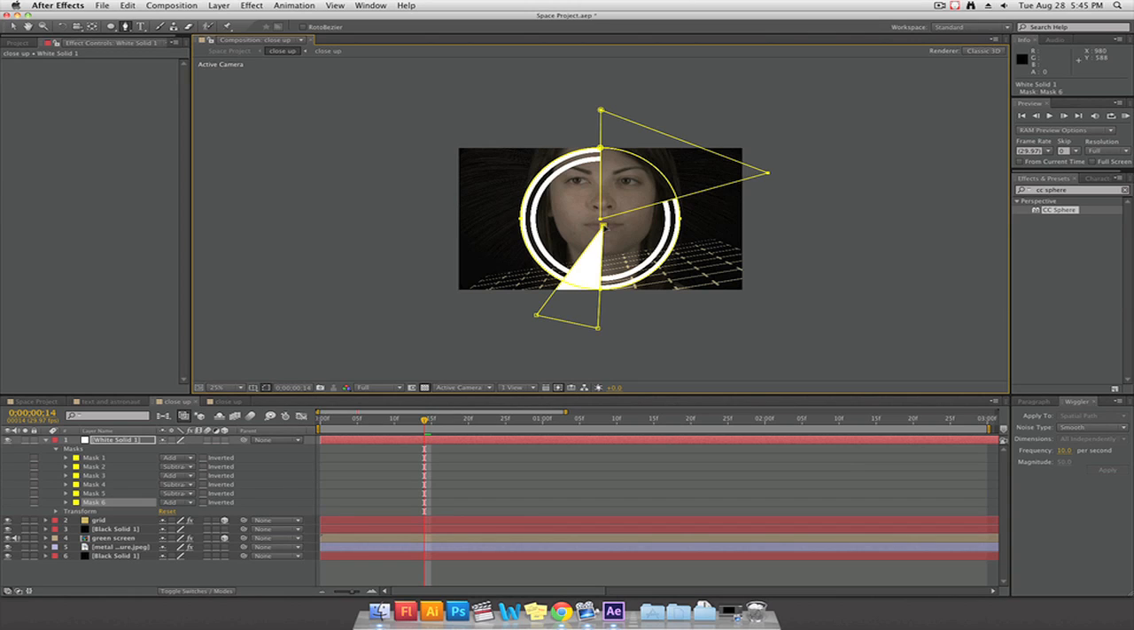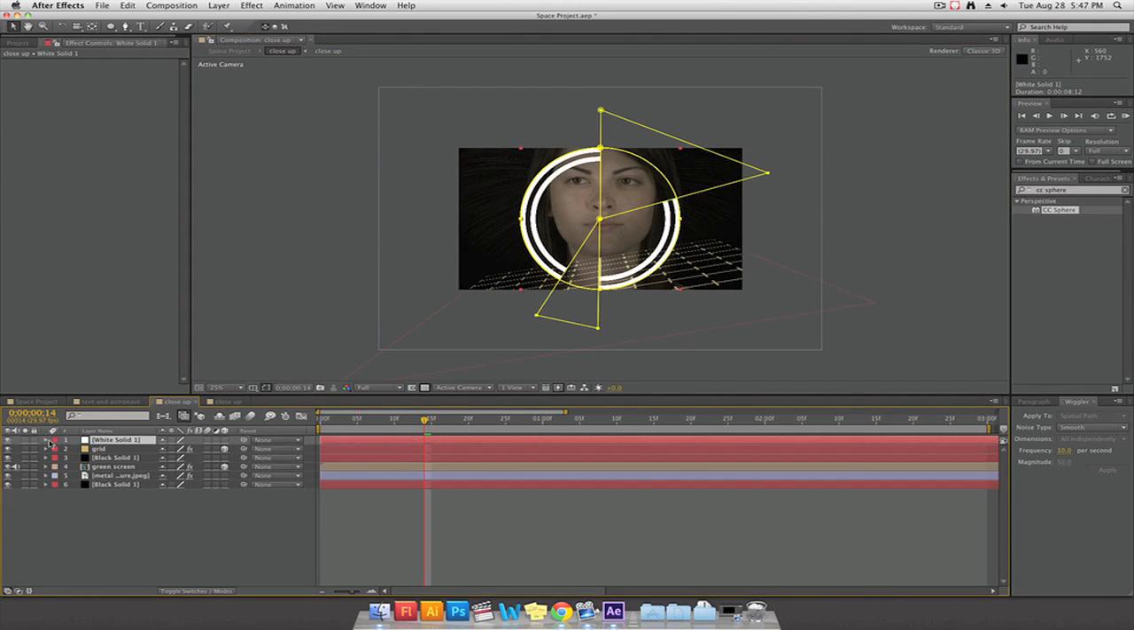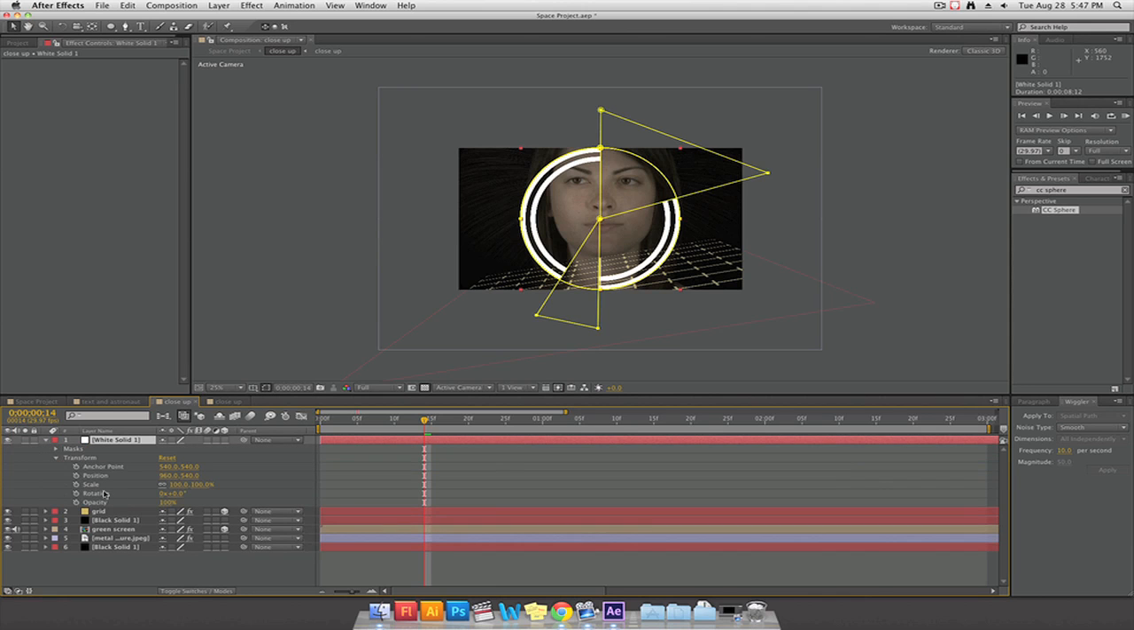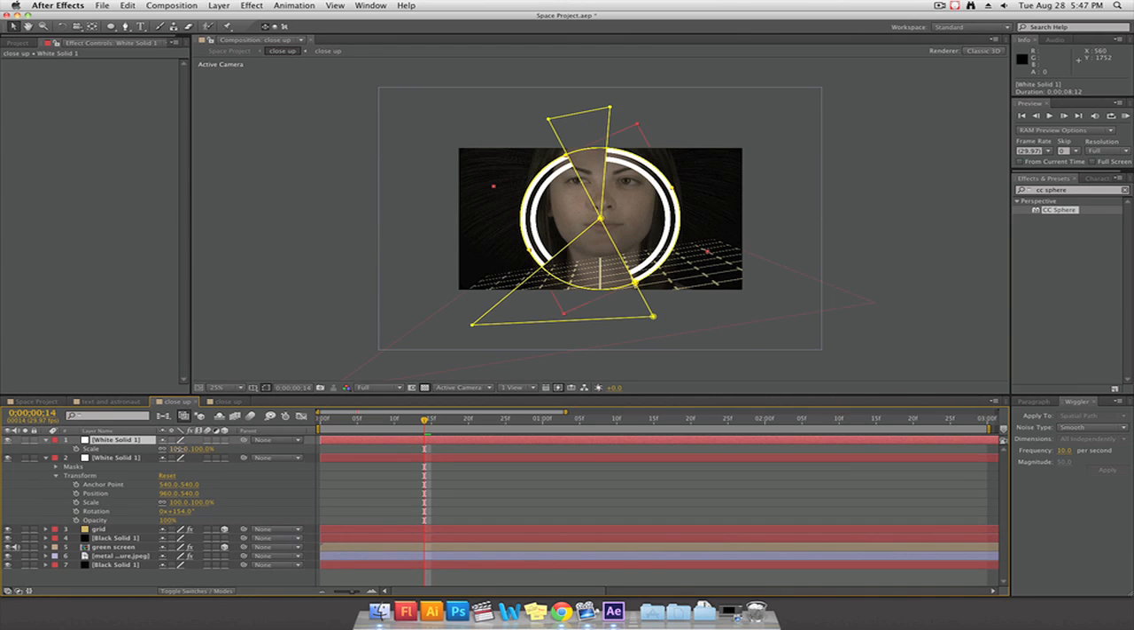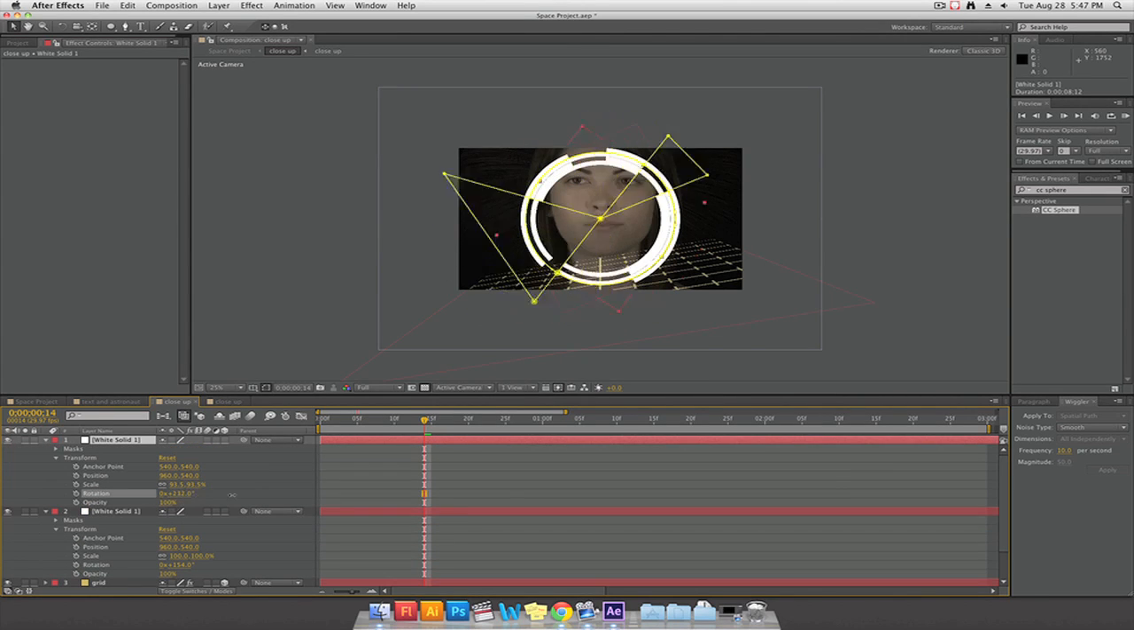Now that I have this weird circle thing created from one solid with a bunch of masks, I'm going to close all the masks and open up the transform controls of my solid layer. As I rotate my whole layer, you can see these masks will move with it. So I'm going to duplicate this entire layer, then go into the second white solid layer and change the scale, then rotate that one around to where it's independent from the first.